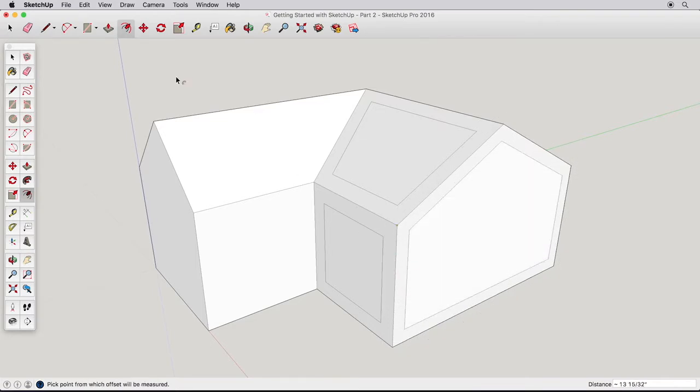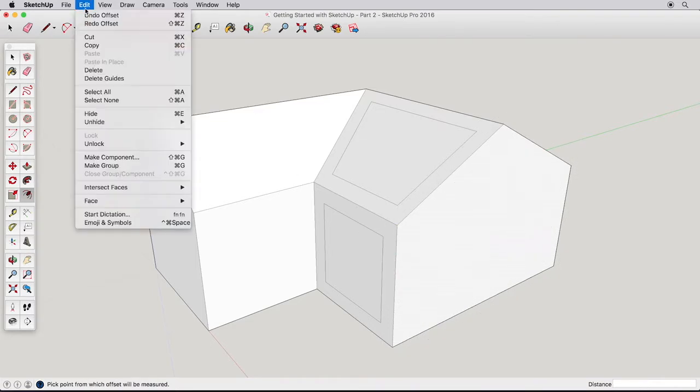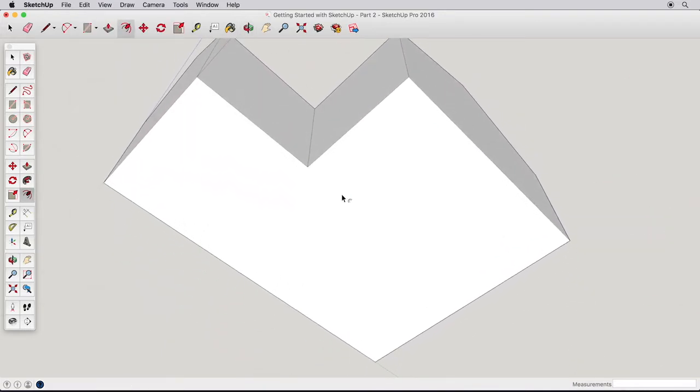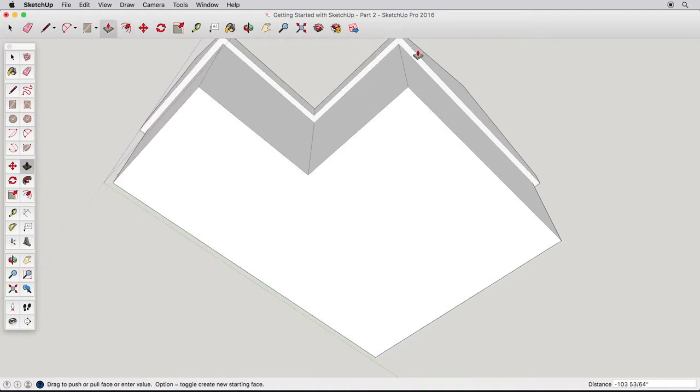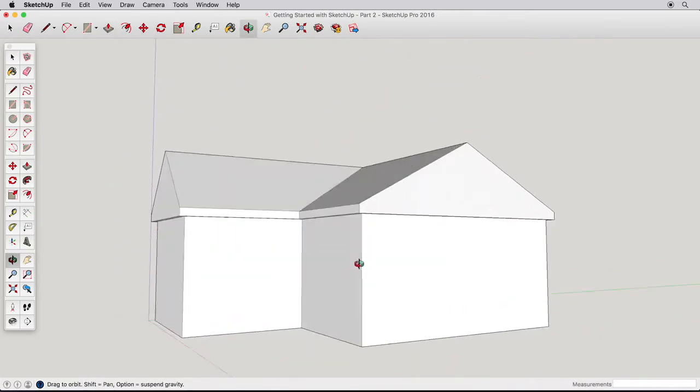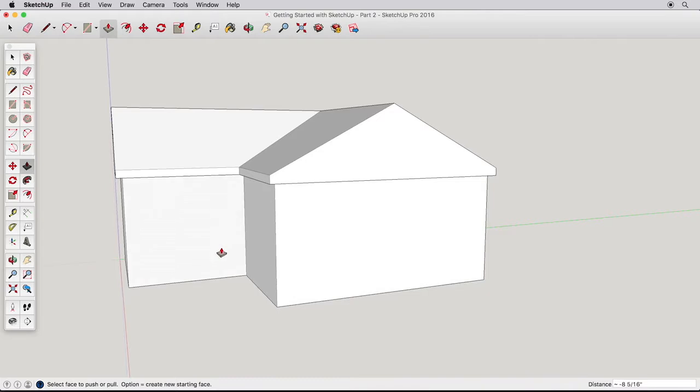So undo any previous offsets and navigate so we can see under the house. Let's offset the base of this house inwards. Select the bottom surface to focus the Offset tool. Then, offset the base inwards by 6 inches. Push this new surface upwards to create a roof overhang, but don't push it all the way. Leave a few inches for us to work with later.